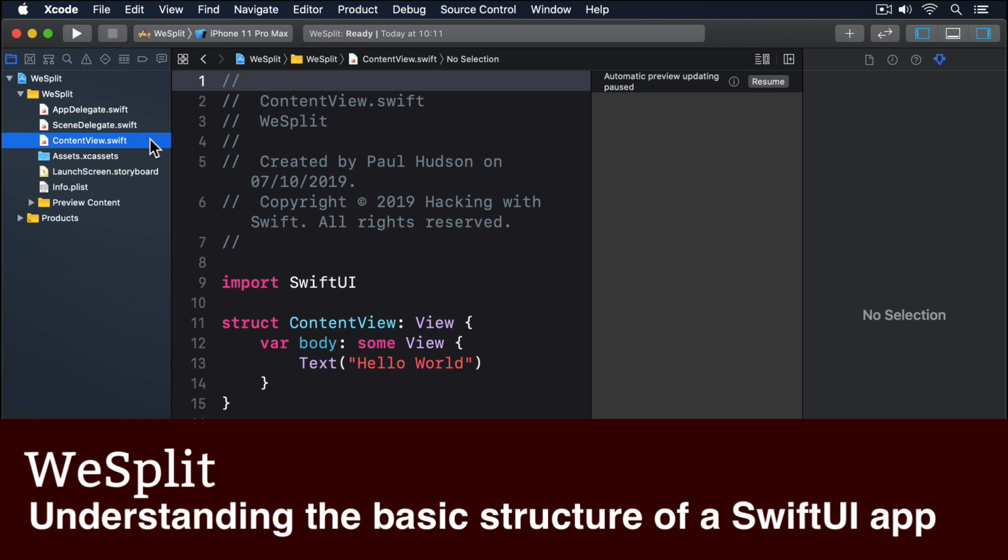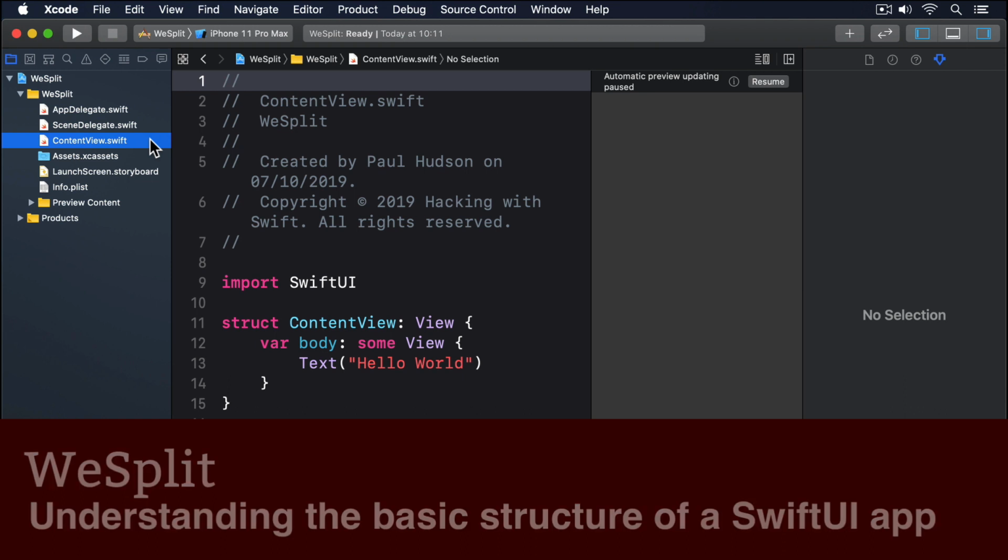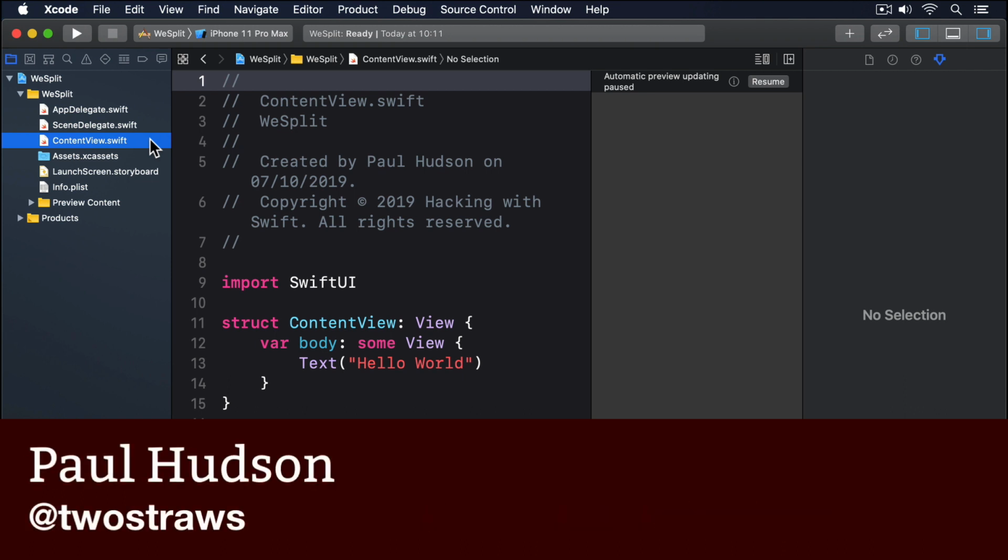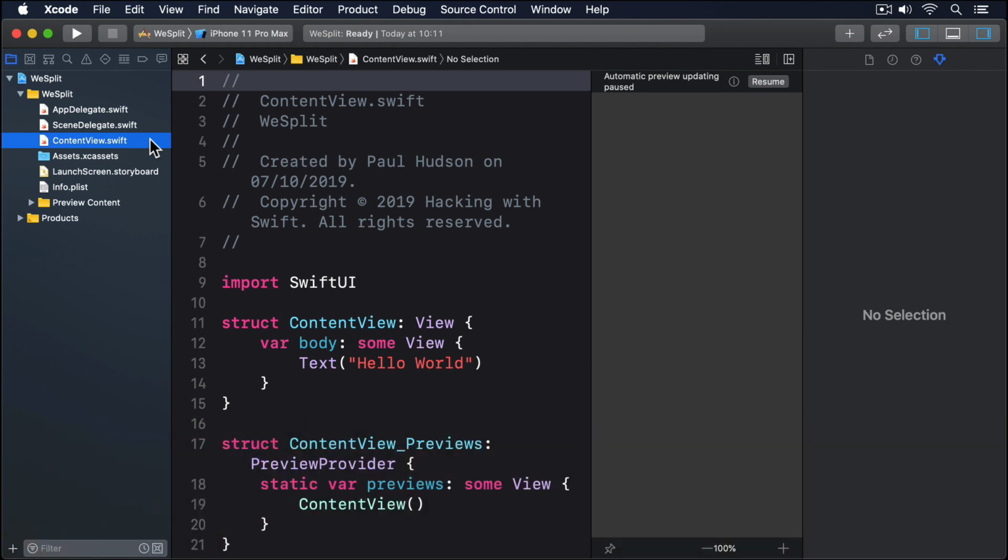When you create a new SwiftUI app, you'll get a selection of files and maybe 100 lines of code in total. Most of the code doesn't do anything, and it's just there as placeholders to give you something to fill in. You can safely ignore it for now, but as you progress through this course, that will change.